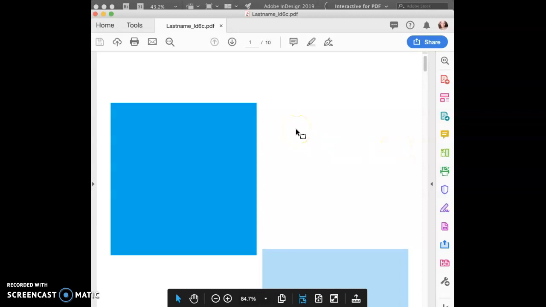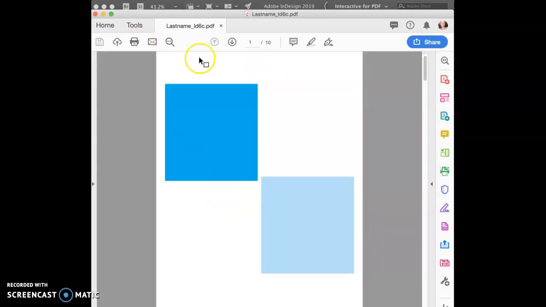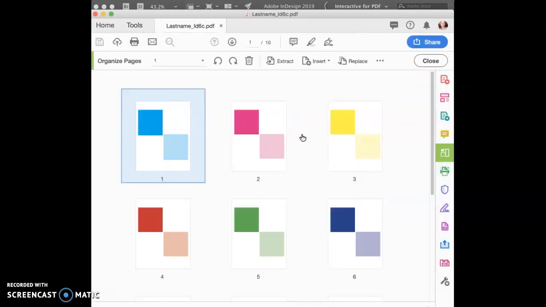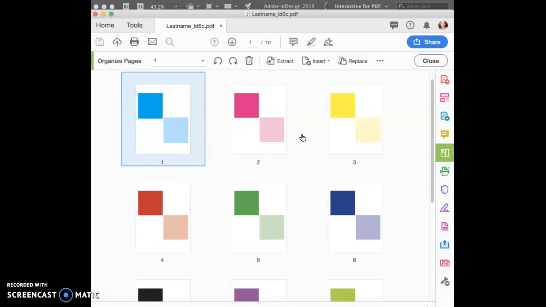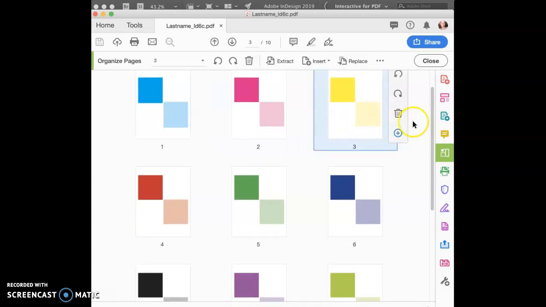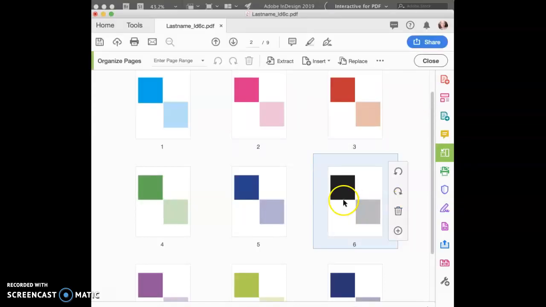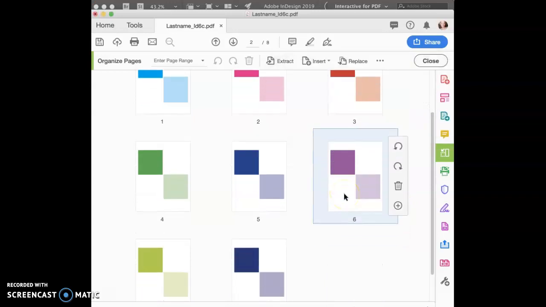All right, Control 0 or Command 0 to make it fit to the document window. Next thing you're going to want to do is go to Tools, like we did in Exercise 6A. Organize Pages. I want you to delete page 3. Go ahead and say OK. Delete page 6. They will shift after, just delete that.